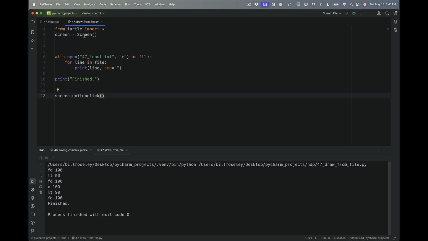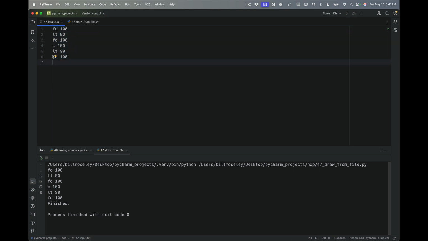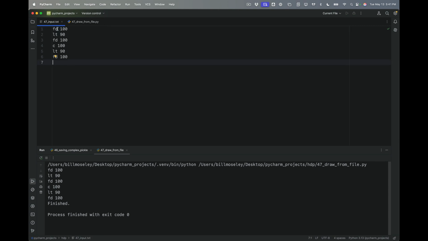So now what we're going to do is combine these two, and we're going to use this text file and the commands that are here to control the turtle. So that will be interesting. So what I'm going to do here is, instead of just printing each line, what we've got here is a line that's got some characters and a number.